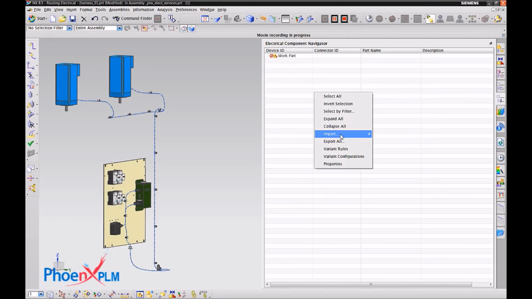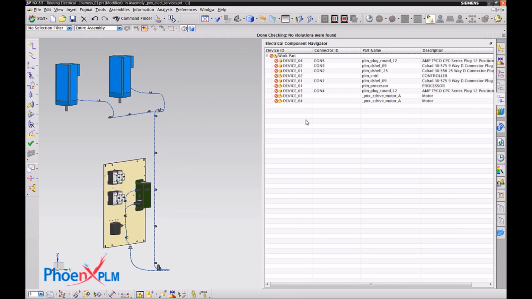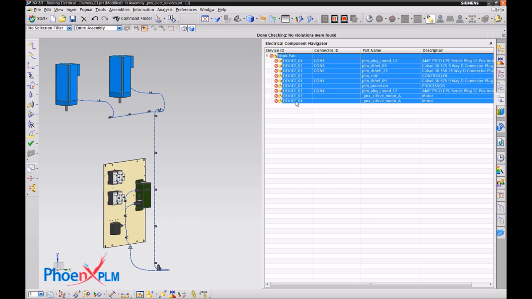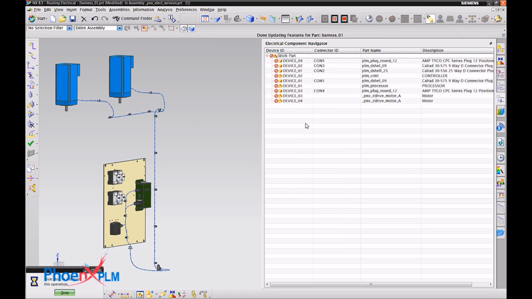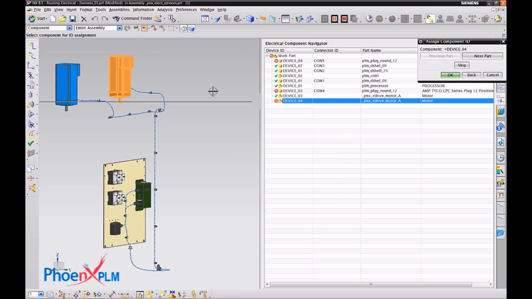The component file is imported into the electrical component navigator. Once imported, the logical information is assigned to the NX component files. Where possible, the matches are made automatically. Then the remaining components can be manually assigned.